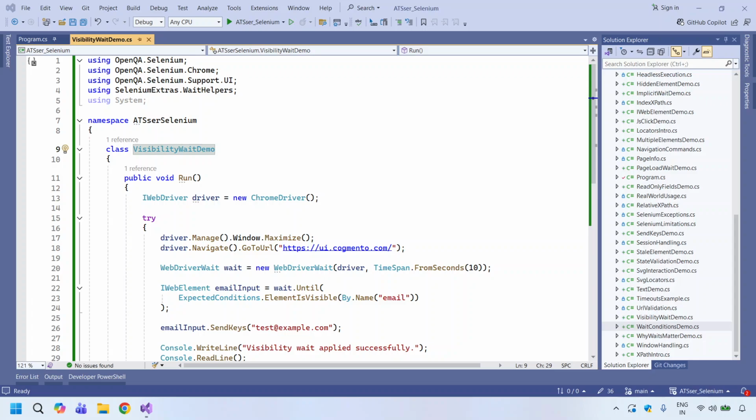Visibility wait is used to make Selenium wait until an element is present in the DOM, visible to the user. An element may exist in the DOM, may be found by Selenium, but still be hidden or not rendered. Visibility wait ensures Selenium interacts only when the user can actually see the element. This wait is commonly used for input fields, labels and messages, reading text, and typing values.